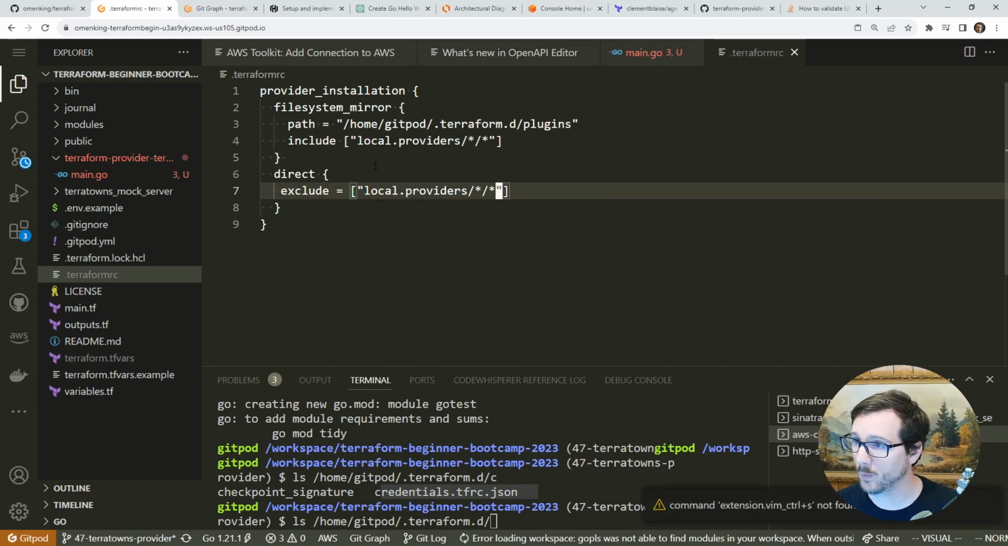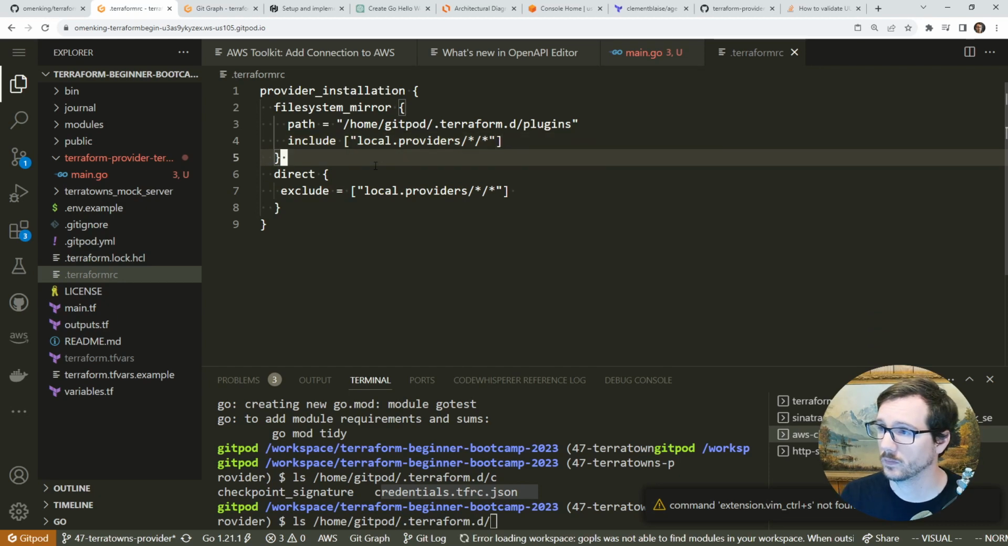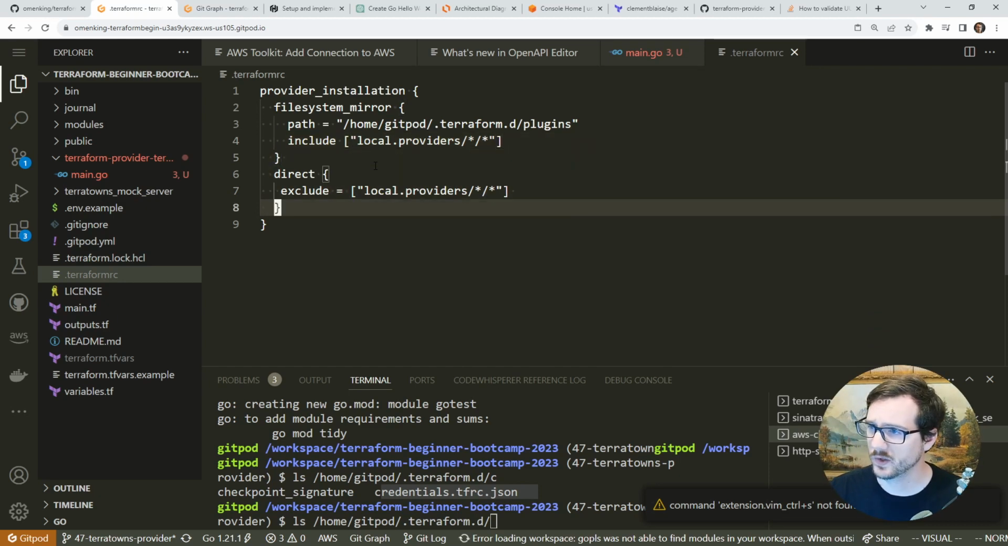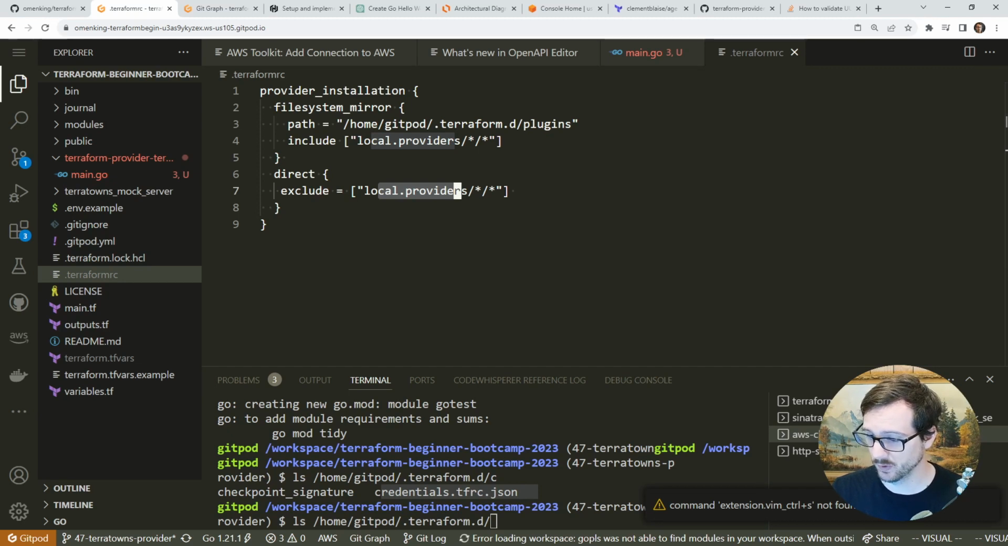Okay, and we'll have that in there. And so that means that it will now see this directory. And so we'll have to build our file into that, or our binary into that folder. So that's step one. The other step of it is we need to build the binary.